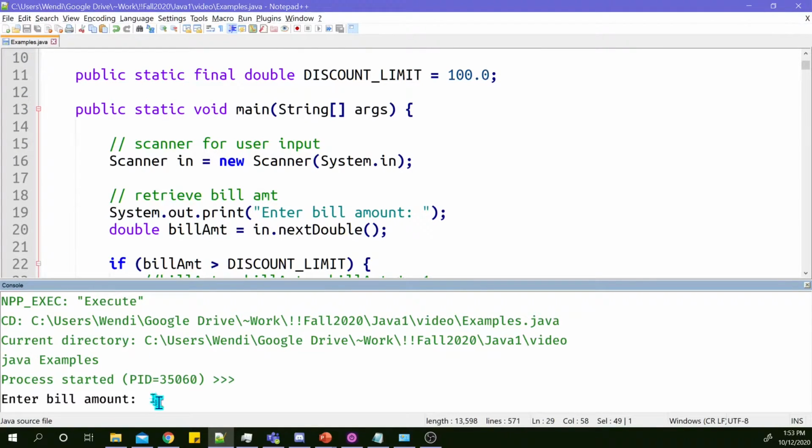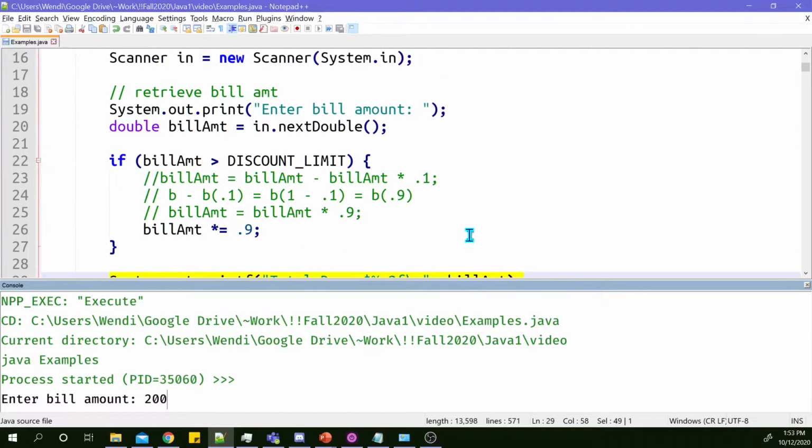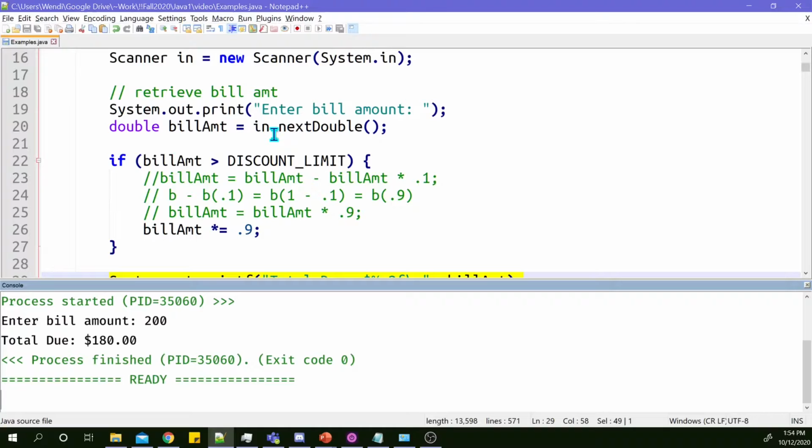So I'm going to try it with something greater than 100. I'll do 200 because it's nice and easy to calculate the answer in our head. So that is greater than 100. There we go. So it will take 10% off. That's $20. So it should display 180. There we go. It does.